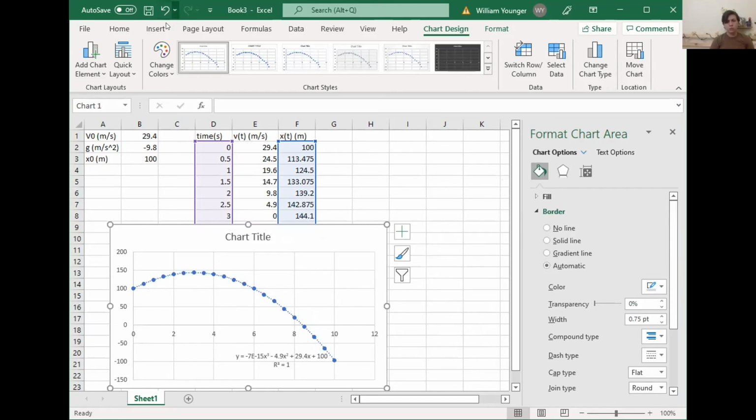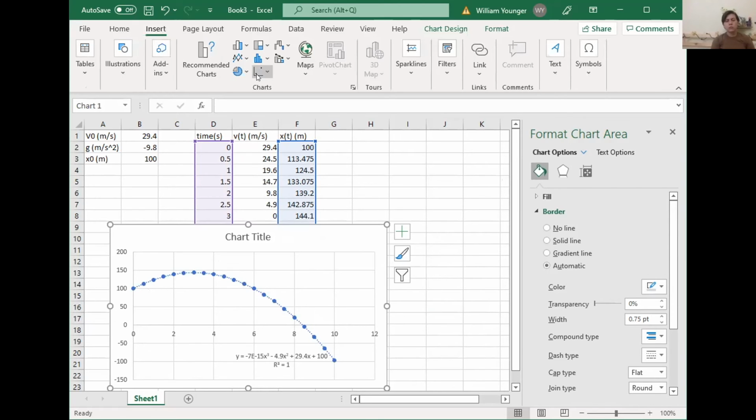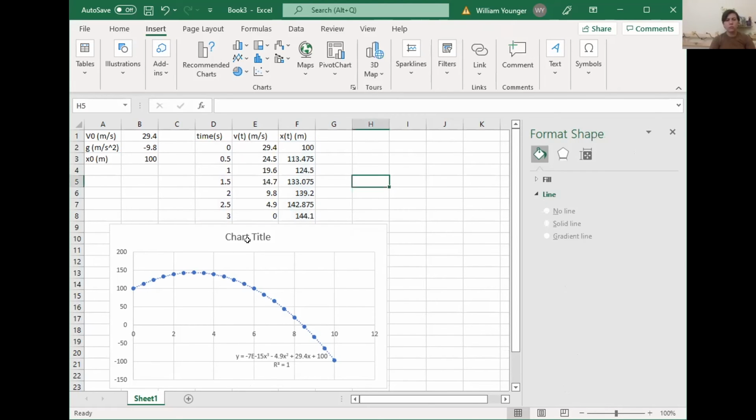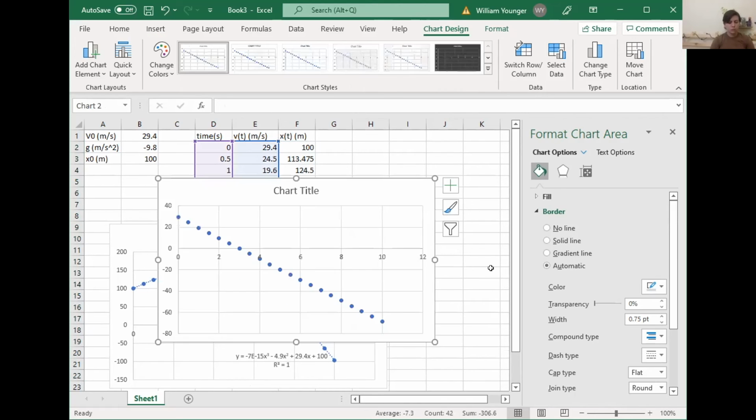So what I'm going to do is now insert another scatter plot. And I think this time, actually, let me do this down to 22. Actually, let's do this. I'm going to do time all the way down to 22. And now I'm going to do insert scatter plot. Now it looks like it did something wisely.